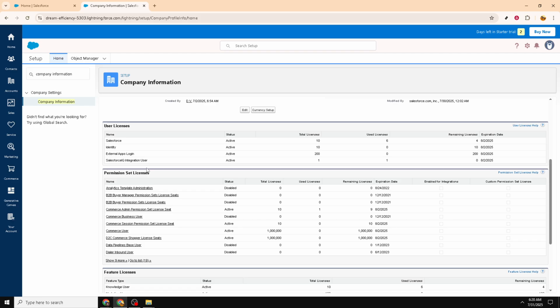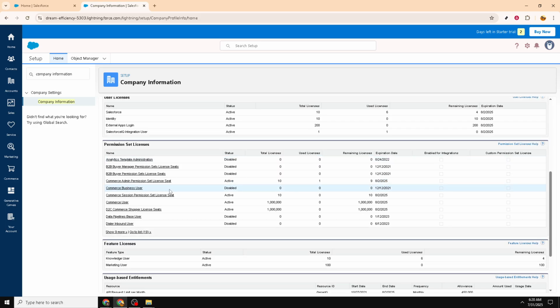Apart from user licenses, there's also a section labeled Permission Set Licenses. These are more specialized licenses, granting additional capabilities beyond what's offered by basic user licenses. By analyzing this section, you can gain insights into how different roles within your organization are distributed and whether changes need to be made. Lastly, focus on feature licenses.